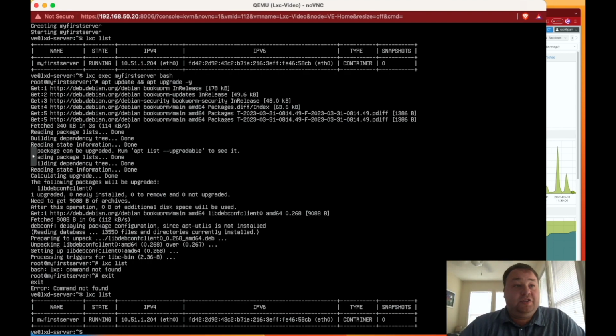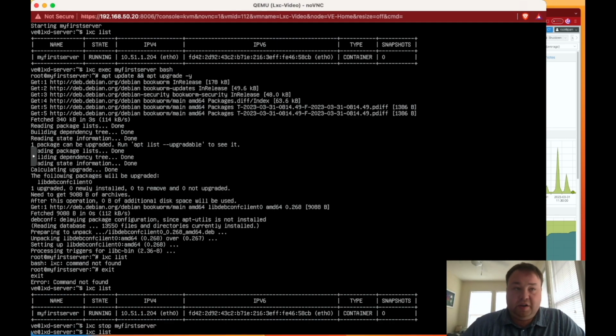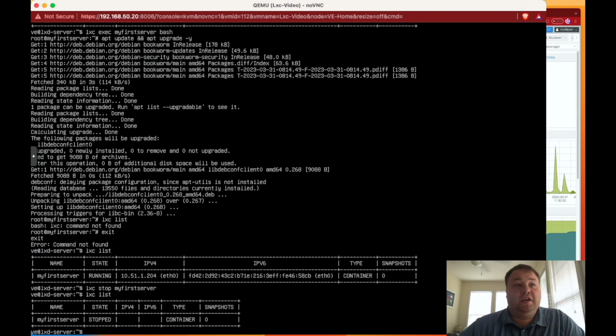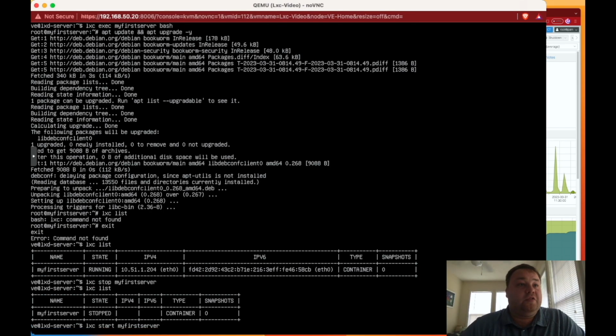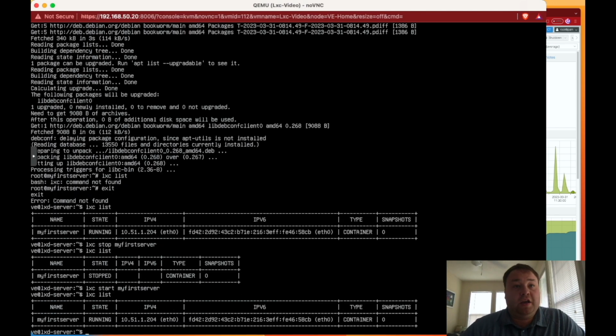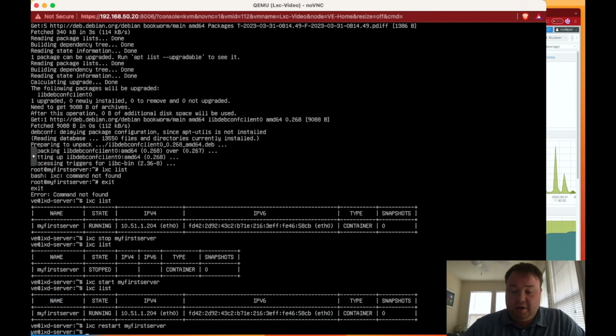Now, if we wanted to stop this server, we could run an lxc stop, and then we're going to run the container name, my-first-server. Now, when we run lxc list, you can see that the container is stopped. We could also start the container, so we can run lxc start my-first-server, and running lxc list this time will show it running. We could also use the same command but restart, and the server will go ahead and restart.